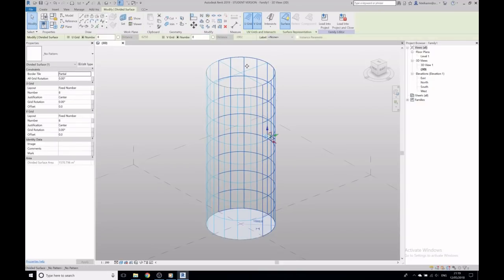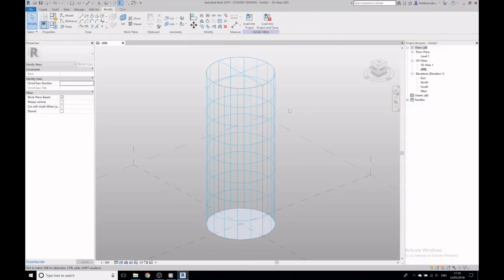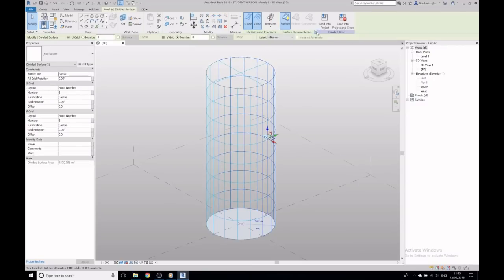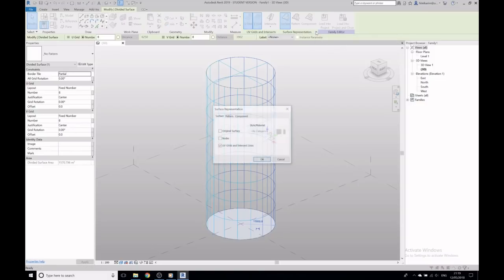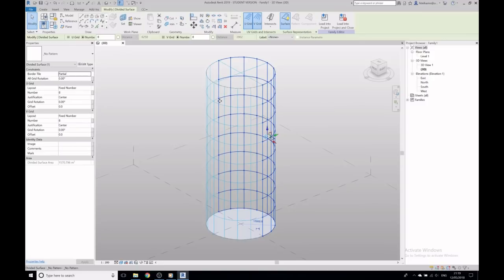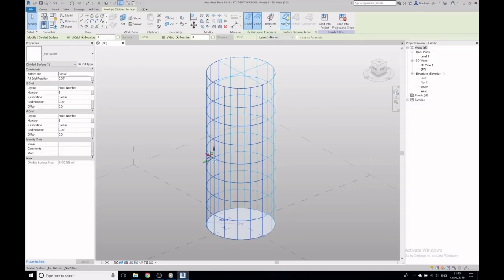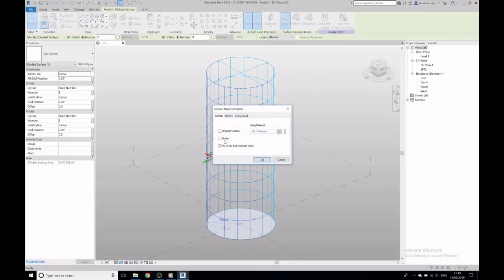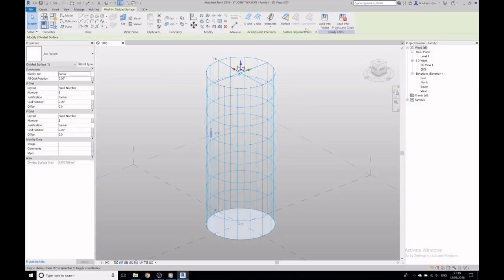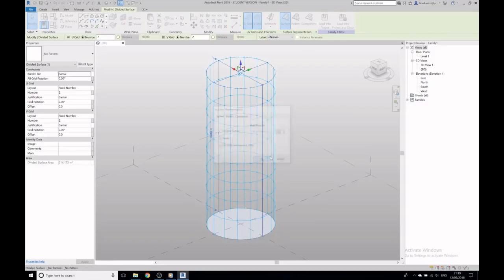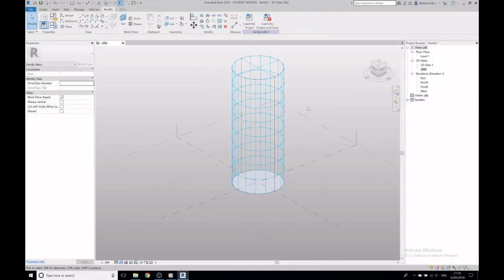So let me just double check. Cool. That's fine. Now I'm going to select this, come here to this little arrow underneath surface representation, click it, and say nodes. That will turn on these dots that you can see there. I'll do the same on that one. Don't really need to do it on that one, but I'll do it anyway. Right, so that's your basic structure set up.